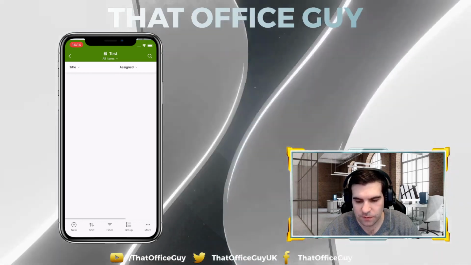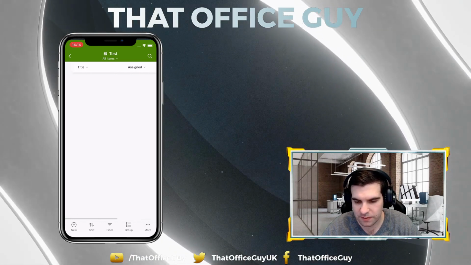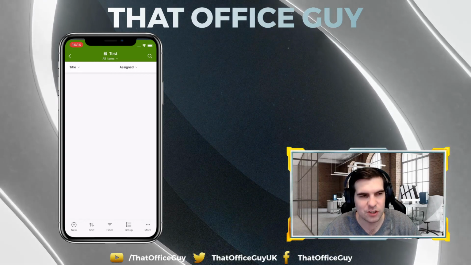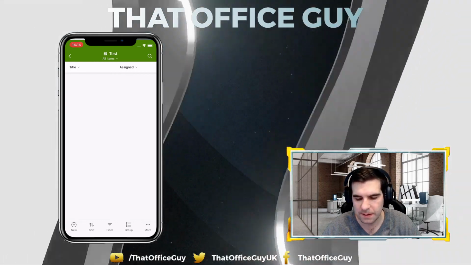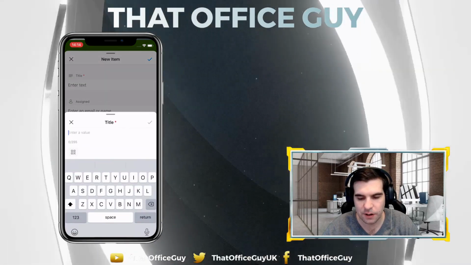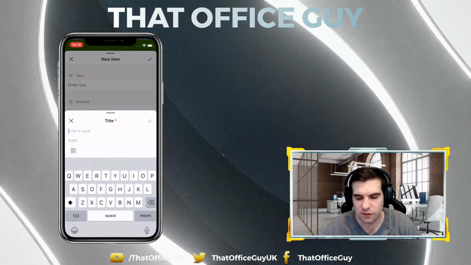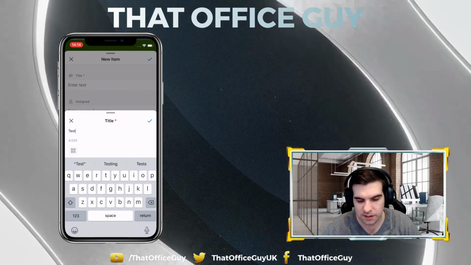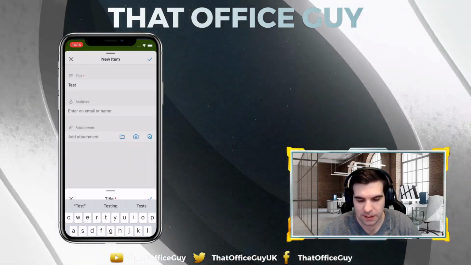So once you've populated all of your columns, it's very simple to go ahead and actually add a new item into your list as well. There's a little plus icon in the bottom left hand corner. We can go ahead and click that, and it's going to ask for us to populate all of those fields. So straight away we have a test title, and I'm just going to type in test to keep it simple. Hit the tick button on that.